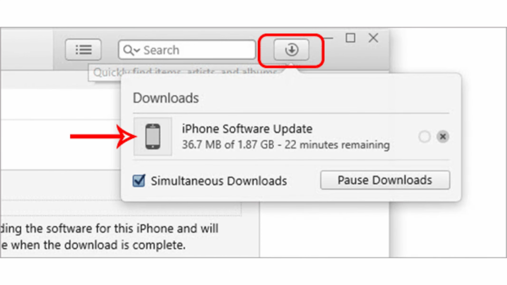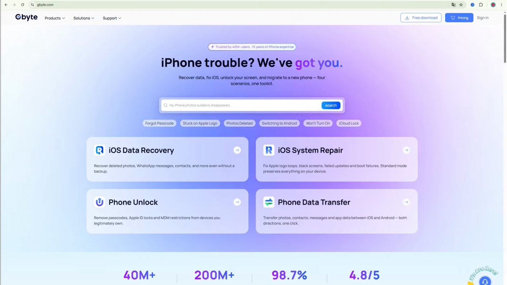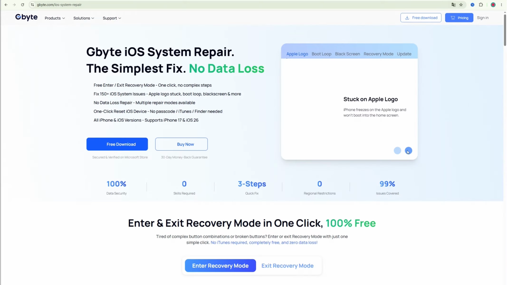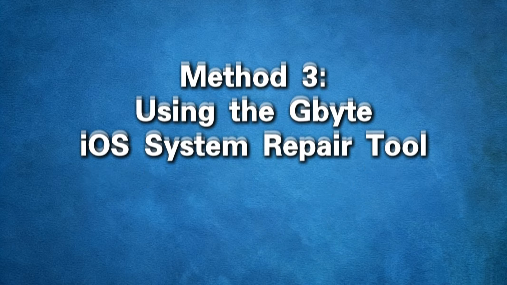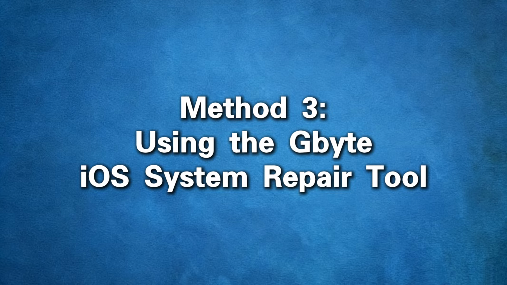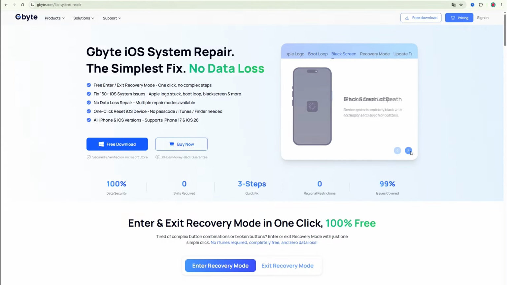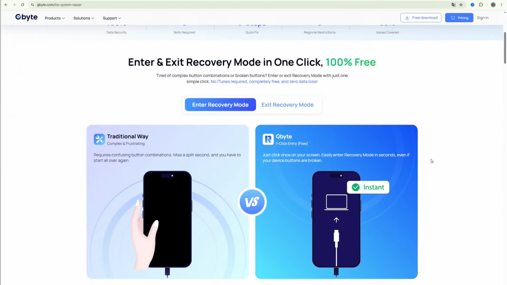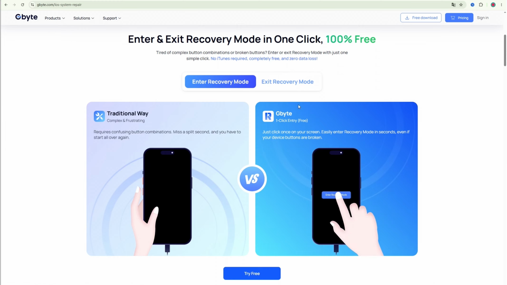However, using iTunes may take a long time or encounter errors. If you don't want to use iTunes to restore your phone, I strongly recommend using the Gbyte iOS system repair tool for system repair. Method 3. Using the Gbyte iOS system repair tool. This tool is designed to repair various iOS issues, including iPhone white screen problems. The download link is in the video description.